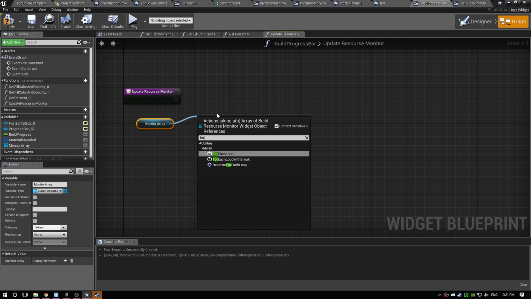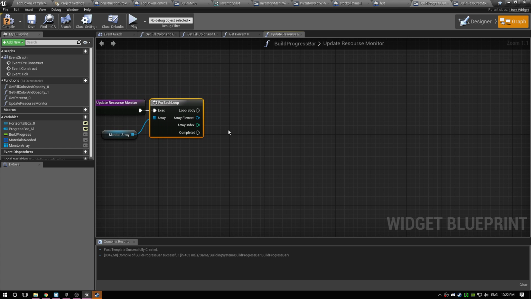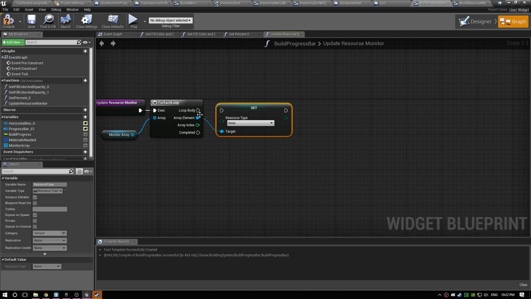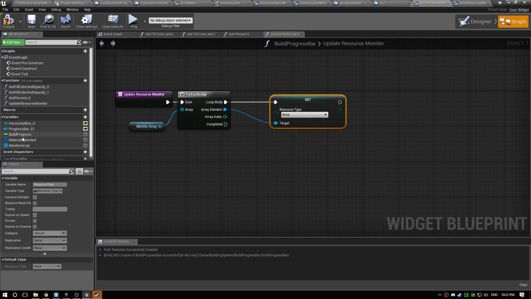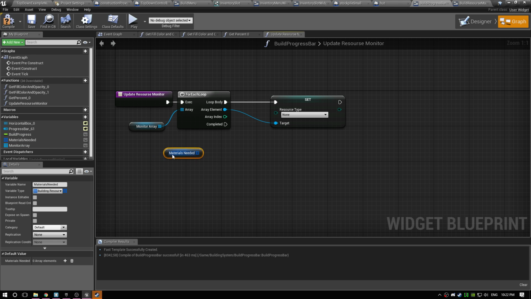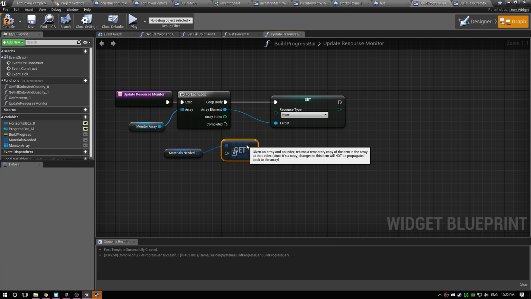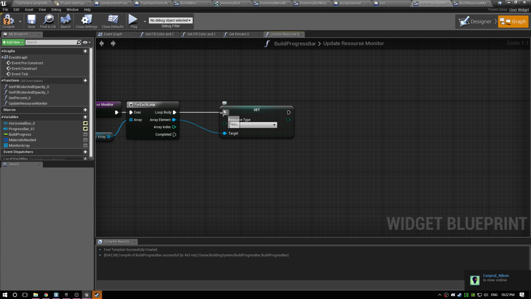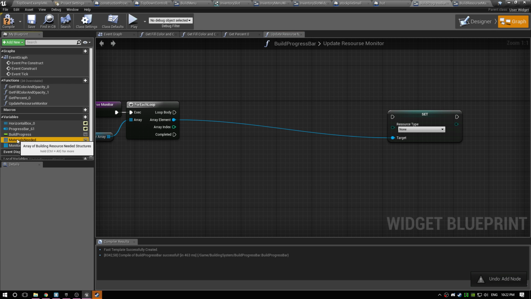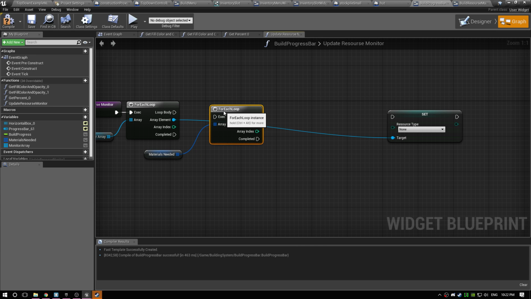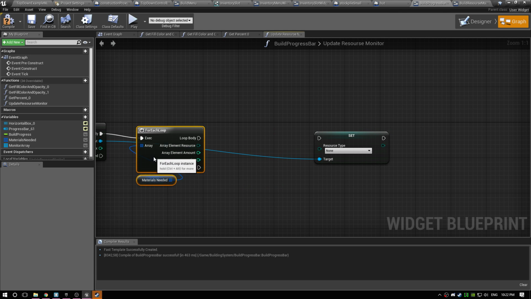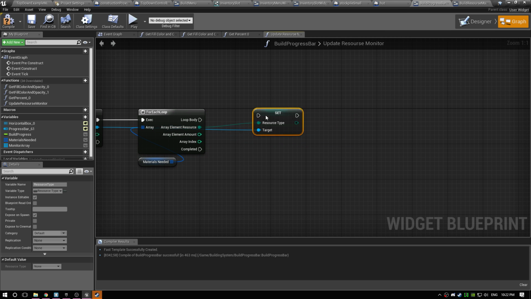So now in this update resource monitors, we're going to grab the monitor array and do a for each loop. Set. We need to set the resource type to our materials needed. Get a copy of the array index. Oh no, we're gonna need to do it for each here as well. Okay, that's fine. So materials needed for each loop. Here we're gonna get our array elements and everything. Ah, perfect, that's exactly what we wanted. So here we go, the resource type. We're gonna set that.